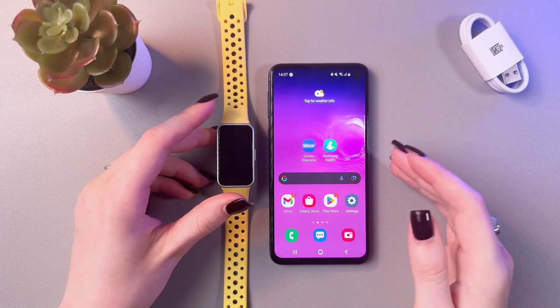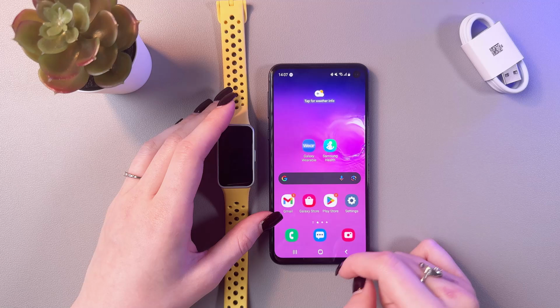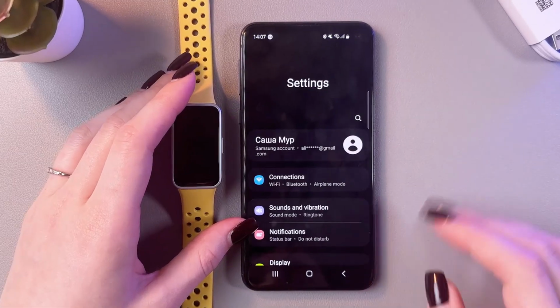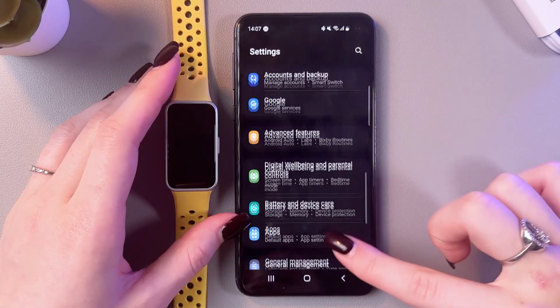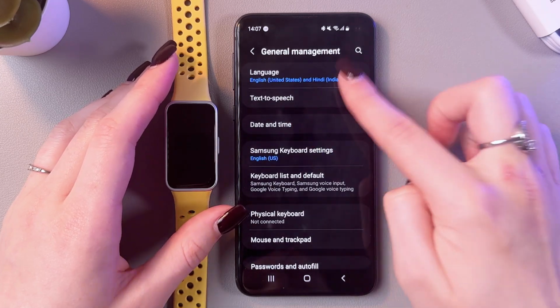Hi, if you would like to change the language on your Huawei Band 9, then you would need to change the language on your phone first. So for that, let's open settings on the phone. Here we need to go in the General Management tab and after that find the language.